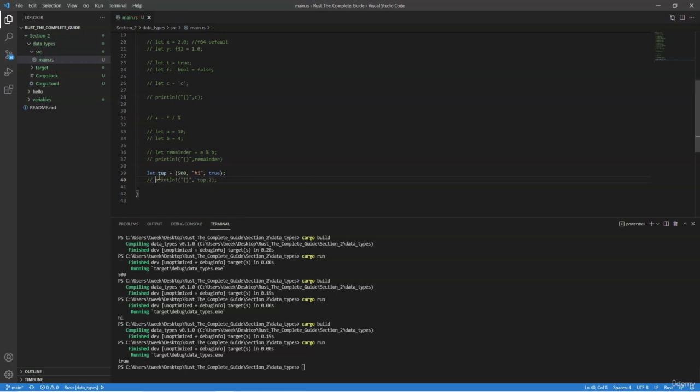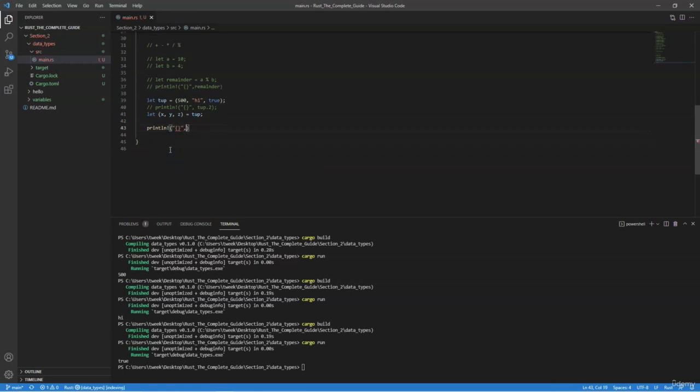But say you wanted to assign each value inside the tuple to a different variable. So we'll say let x, y, and z equal tup. So now we can infer that x is going to link to 500, y is going to be assigned to high, and z is going to be assigned to true. So to test this out, let's print out the values, and let's see what happens.